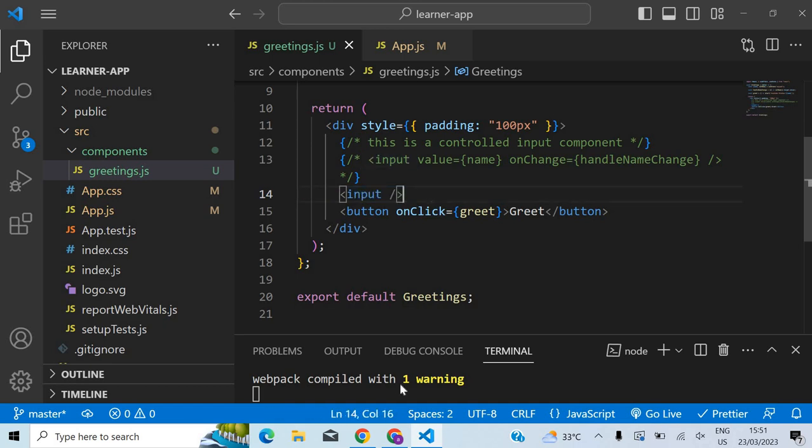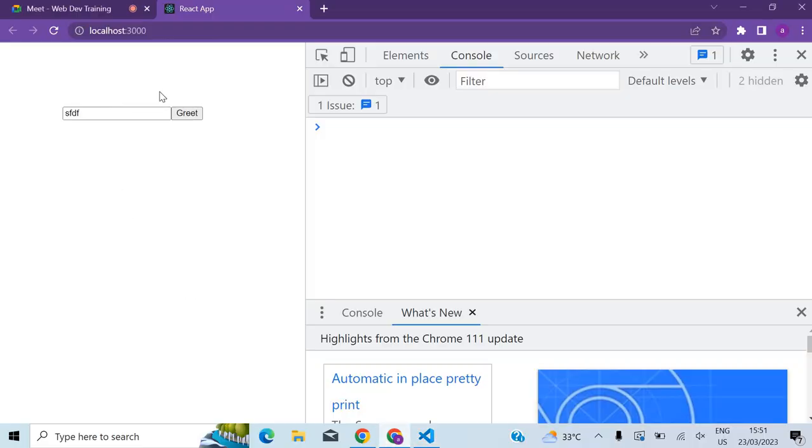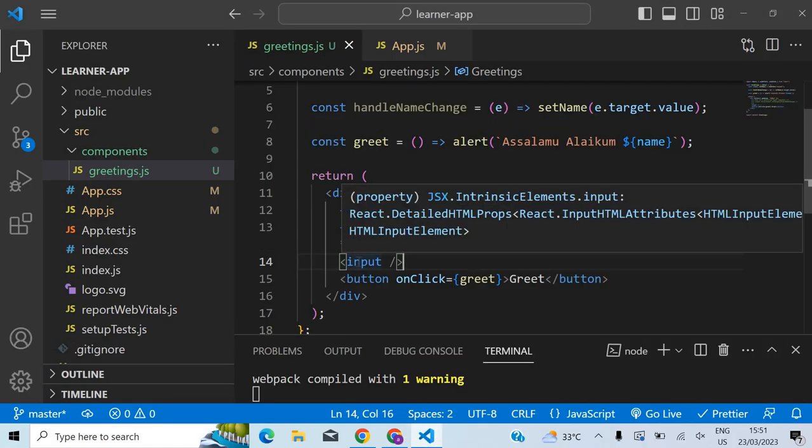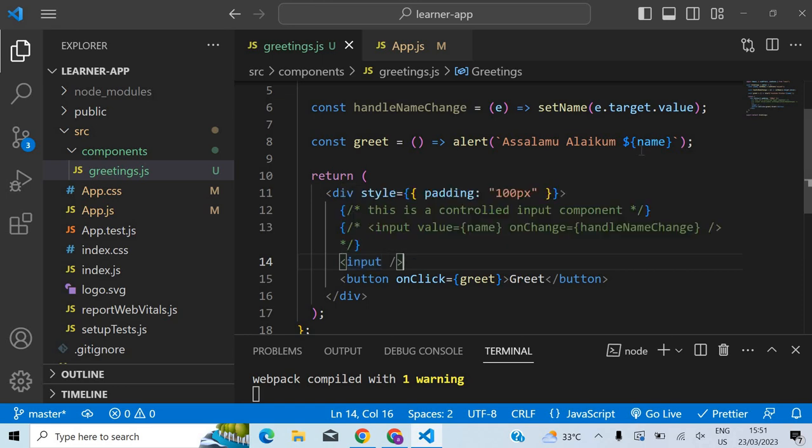But how will I get the value of that? Can you understand? When I click on greet, my need is that I want to take whatever value is present there and use it here. So how can I do it now? There's another approach. You can use a ref for that. There's something called a ref. That is the normal approach which you did in JavaScript. Let me just show you.